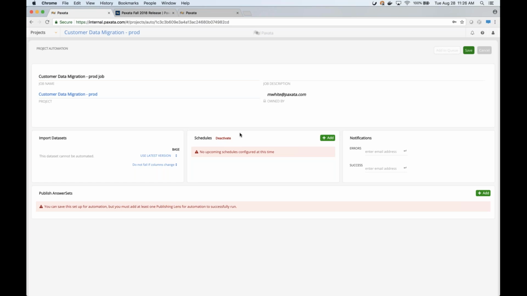I want to set up a job that will just run the set of steps against the full set of transactions. And so let's just run it once. I'm going to run it tonight at 11 when I hope to be sleeping, but we'll see.